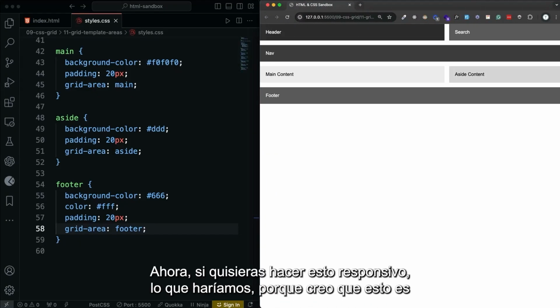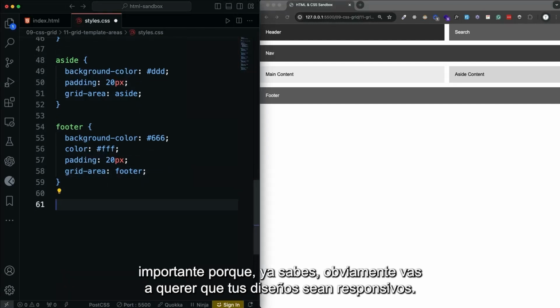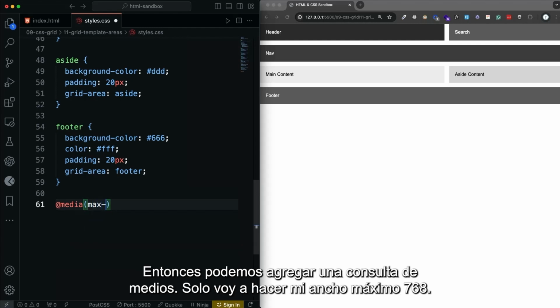Now, if you wanted to make this responsive, what we would do, because I think this is important, because obviously you're going to want your layouts to be responsive, we can add a media query. I'm just going to do my max width 768.